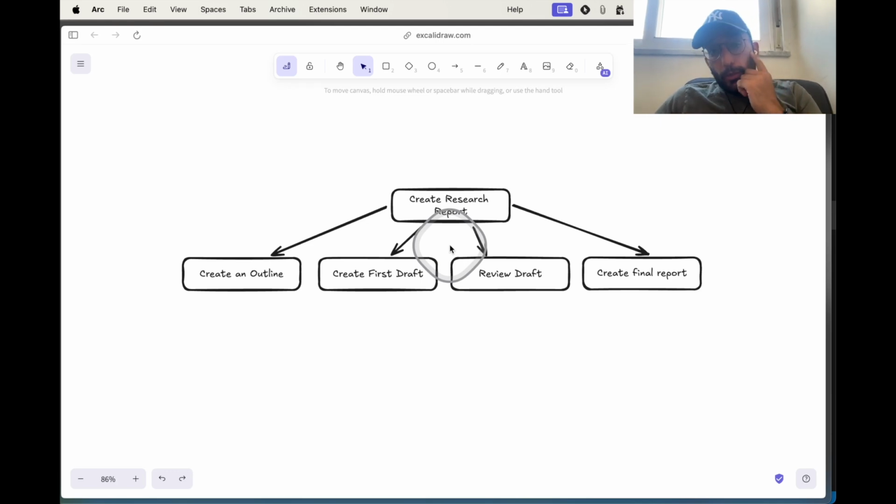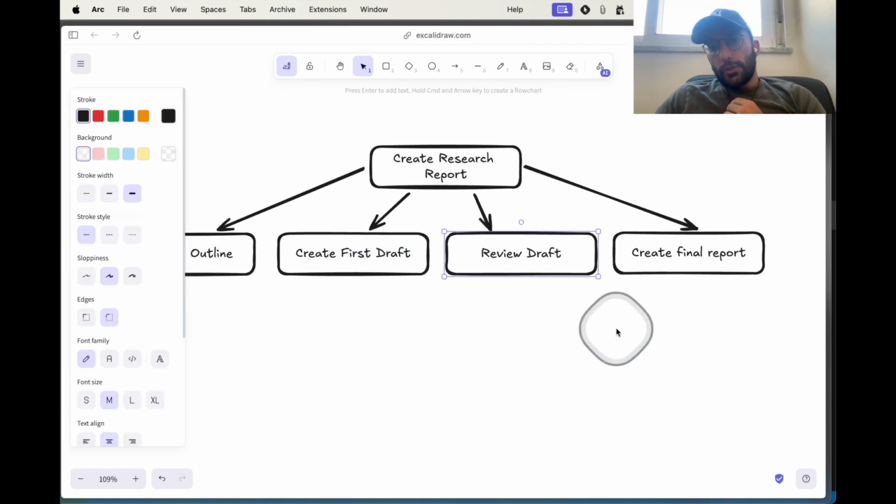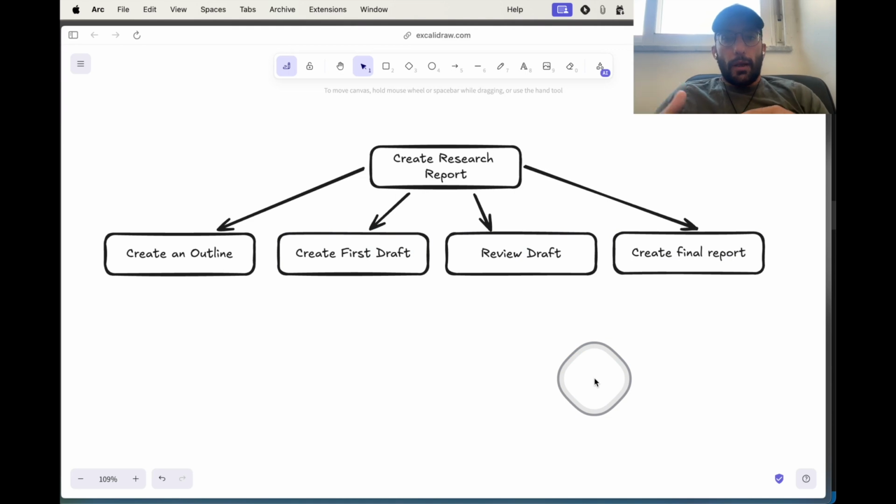Essentially, when you go to build a research report, the basic workflow that you might go through is something like: you create an outline, then you create a first draft, and then you review that first draft, and then maybe you create a final report after a few iterations.